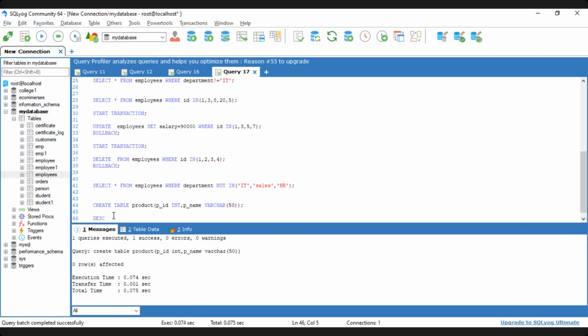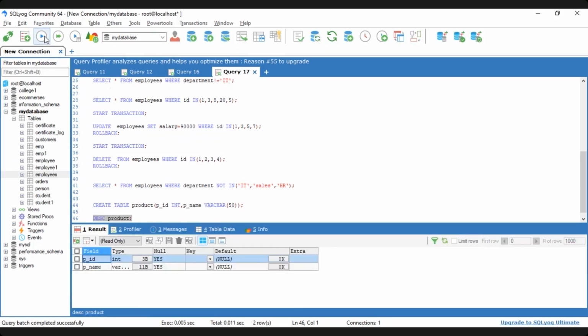So let's describe the table. To describe, you have to give the table name. So the table has been created with the columns product ID and product name.